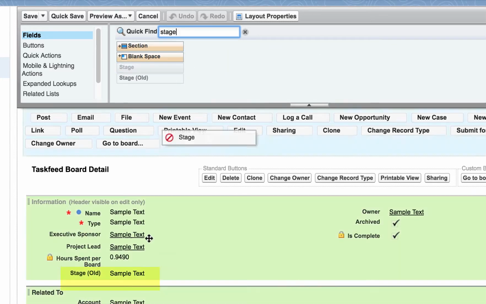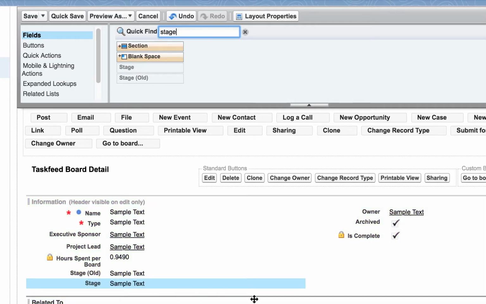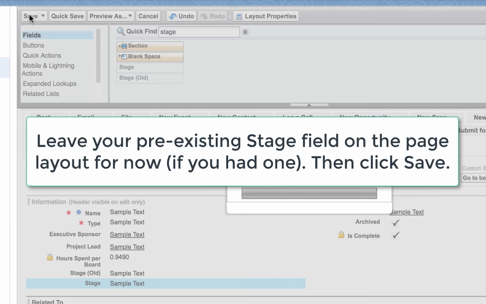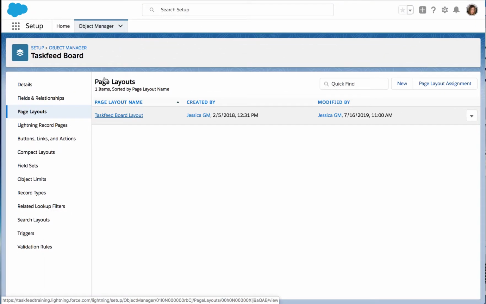If you worked with a custom stage field before Summer 19, just leave the old field on the page layout for now to help you map the values to the new stage field as you update those boards.